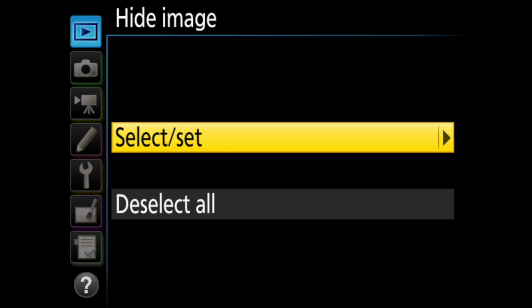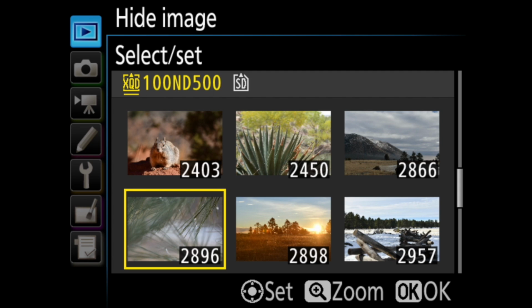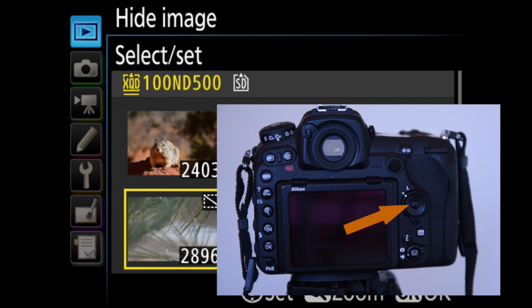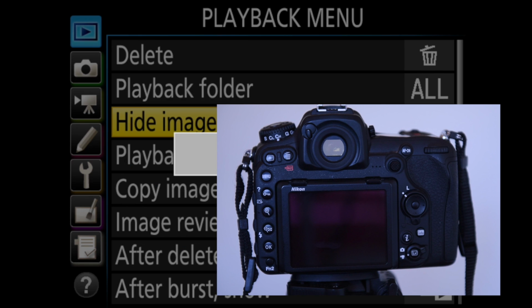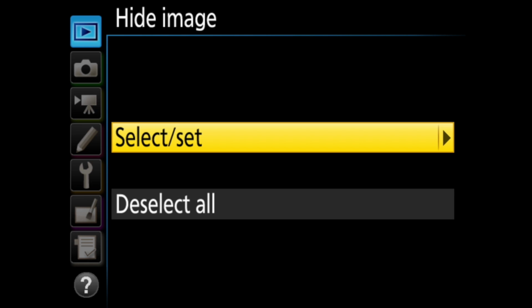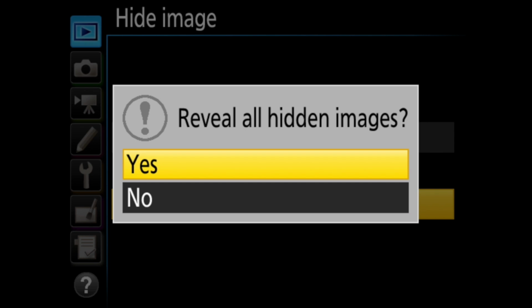Here you can select and deselect images one by one using the center of the multi-selector. Then you press OK to confirm your selections. If you want to unhide all those images, go to deselect all and confirm.